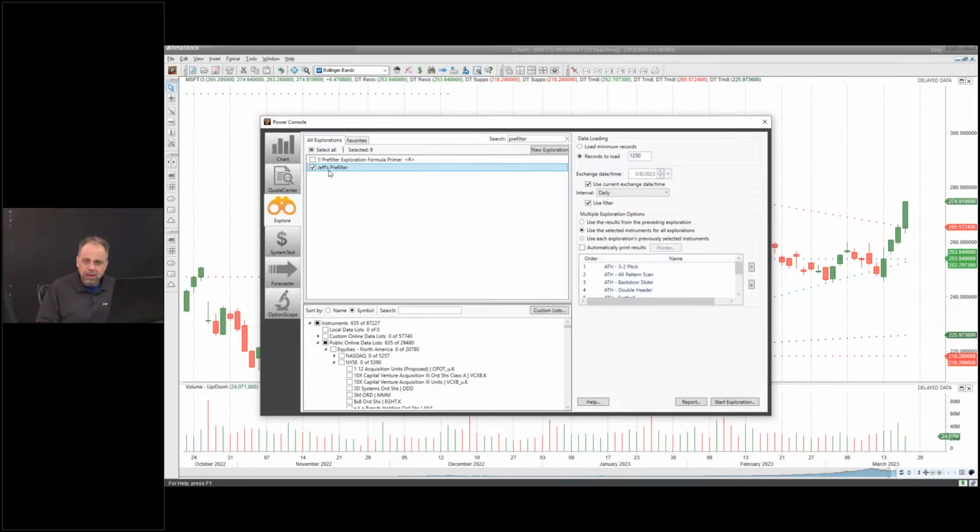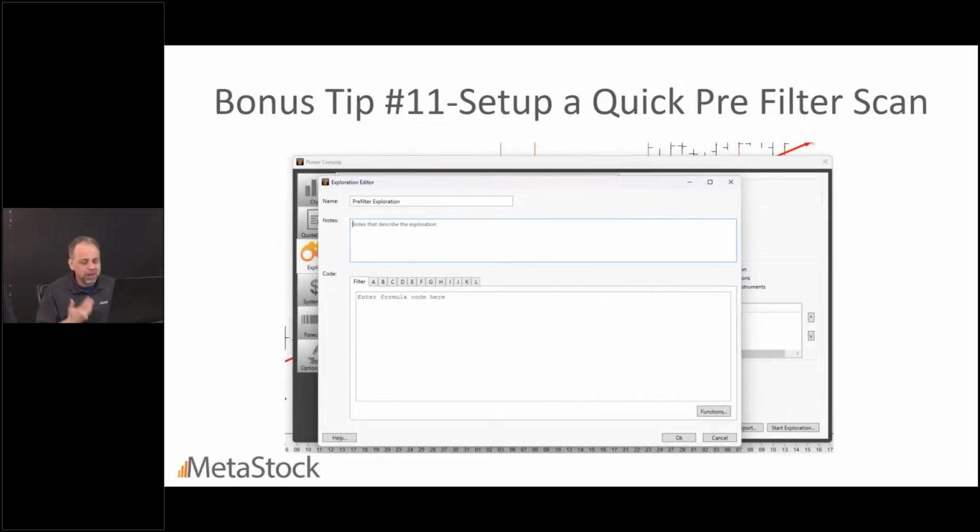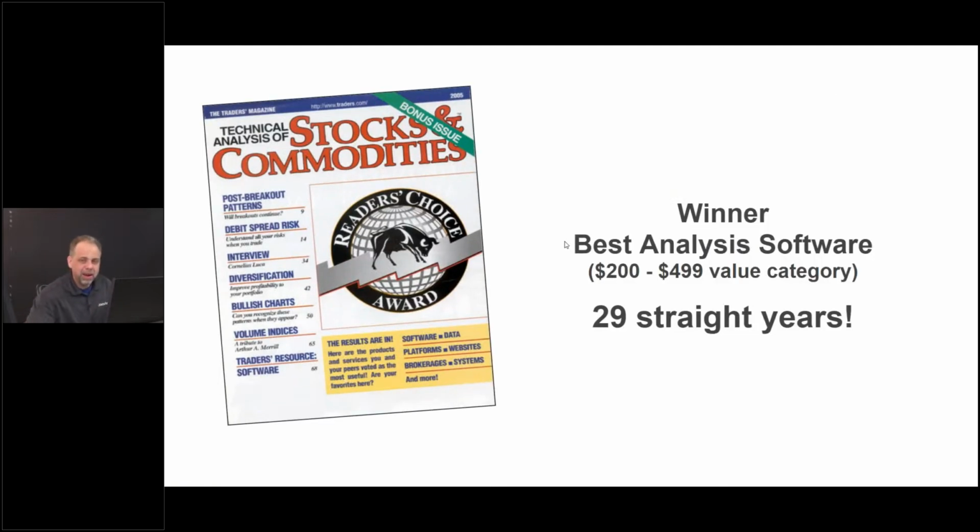So I hope that's a nice bonus tip for you. So that's your bonus tip. Number 11, set up a pre-filter scan. I think that's something everybody can use because some people just want to be able to say, hey, I don't want to trade that stock. It doesn't have enough volume, or that stock's too expensive. They're very, very easy to put together, that pre-filter scan. So there you go. That's really it.